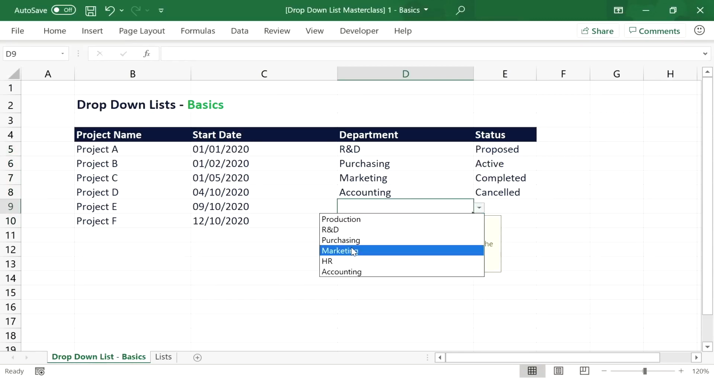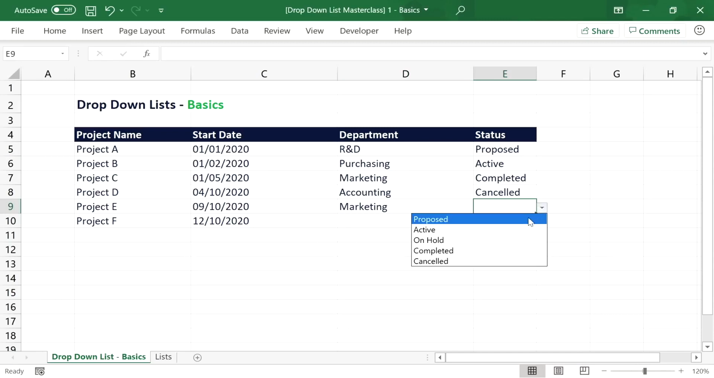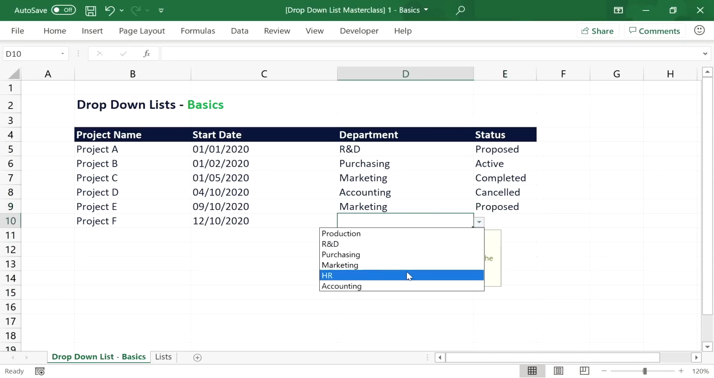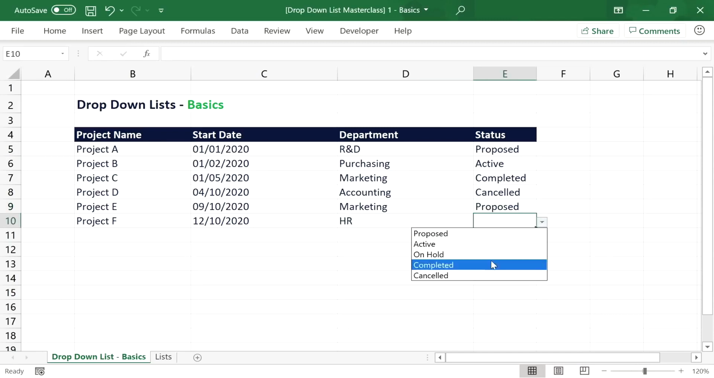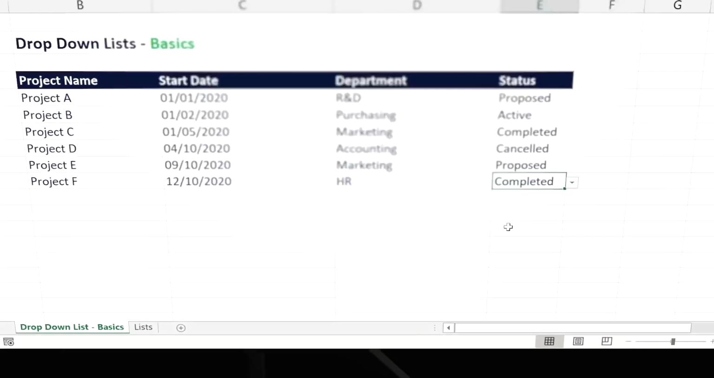Amazing. At this point, we have covered all the fundamentals on drop-down lists in Excel. Now we are ready to get you familiar with the more advanced techniques. So let's go!